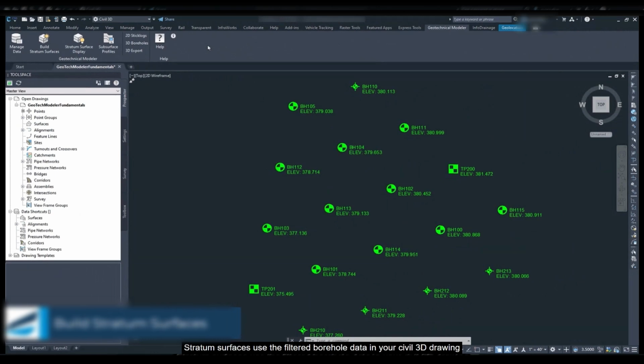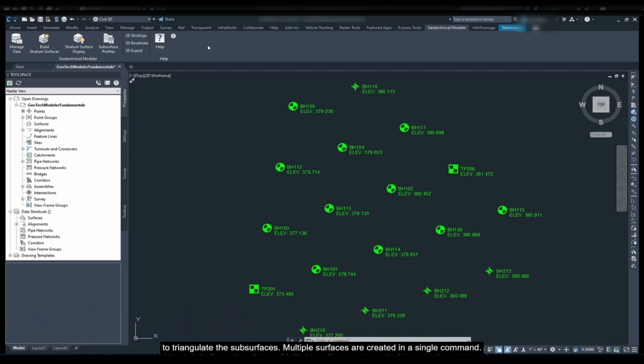Stratum surfaces use the filtered borehole data in your Civil 3D drawing to triangulate the subsurfaces. Multiple surfaces are created in a single command. Using the top elevation for each layered material, in the Geotechnical Modeler, select Build Stratum Surfaces.